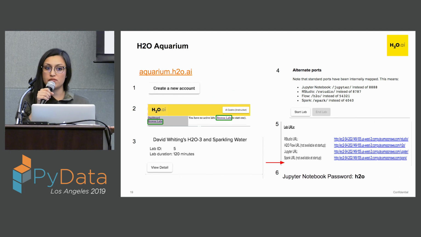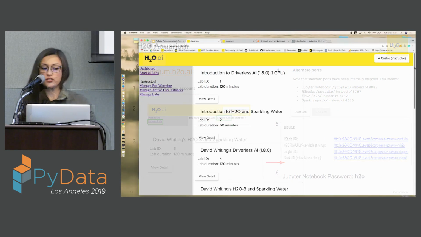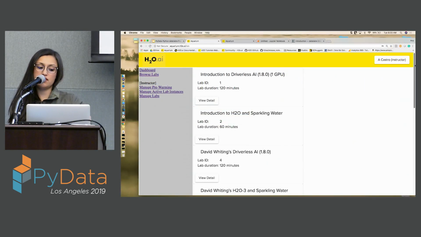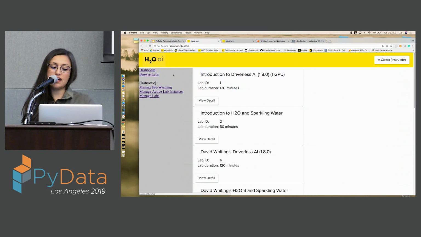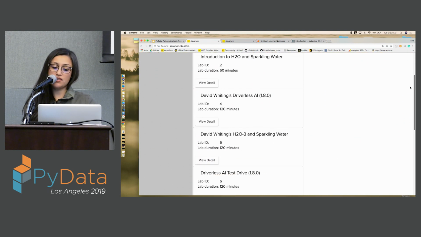But we're actually going to provide that for you, because right now one of the limitations with data table is that it doesn't work on Windows unless you have a Docker container. So we're going to provide an environment for you, and that will be in aquarium.h2o.ai. You should see h2o.ai, and then you have Browse Labs. If you click on that, you should be able to see an array of labs in here.